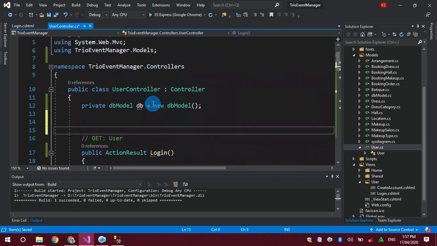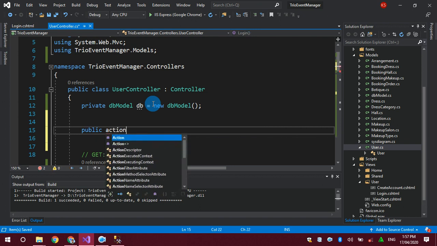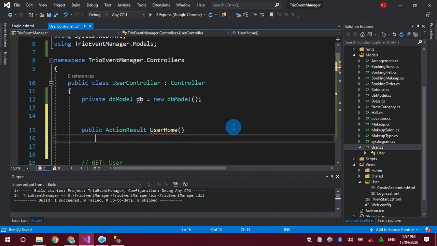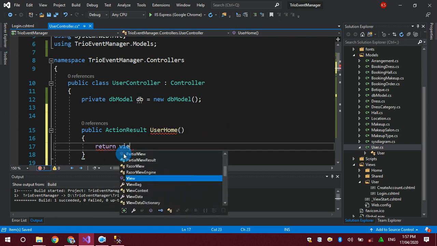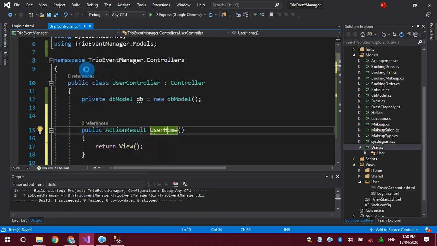When the user has successfully logged in, where will he go? So we have to create this method. I will simply call it public ActionResult and name it home, index, or simply user home. Now this time you should use a view. It will return a view, which will be the default view for this. And I will create a view for that.